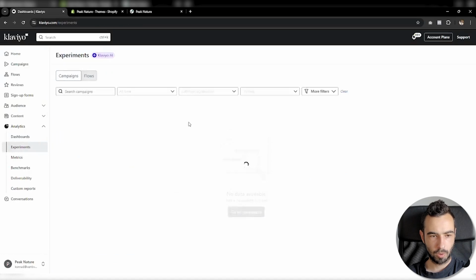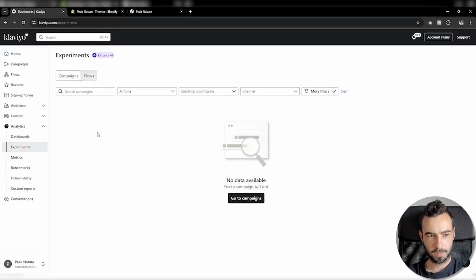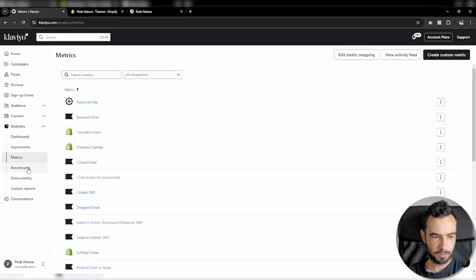Experiments, this is where all your A/B tests are gonna show up. Very useful feature because whenever you're running a test, you can just quickly go over here, check out the results after clicking on the specific test and finishing it. That's great. Then for the metrics, I already covered them.